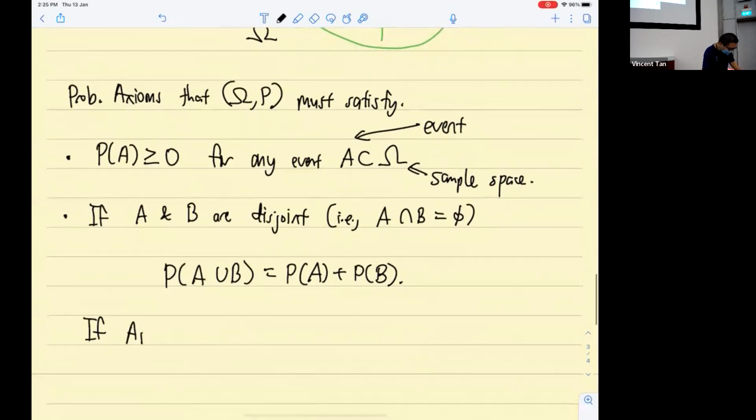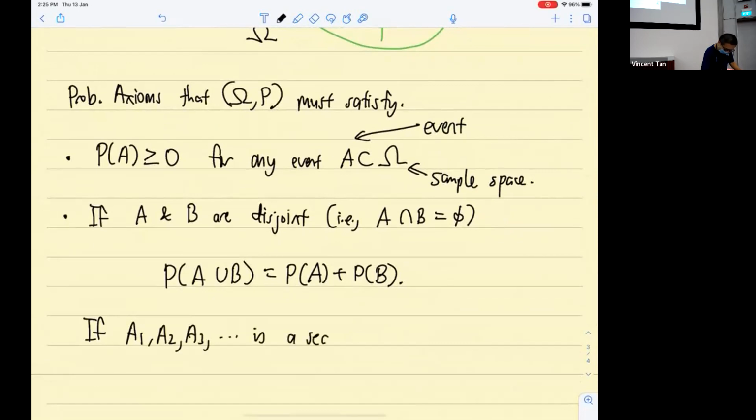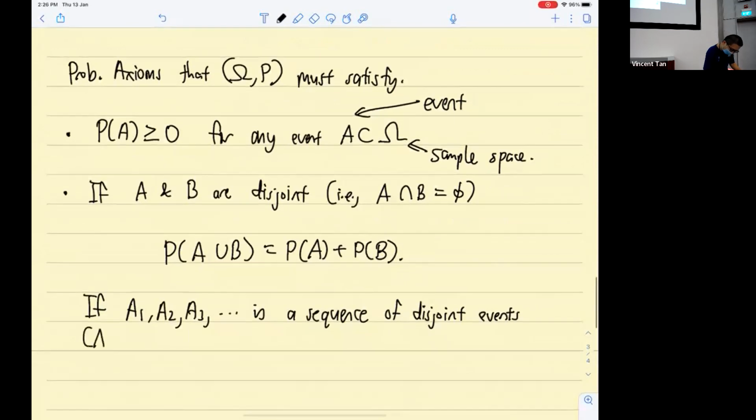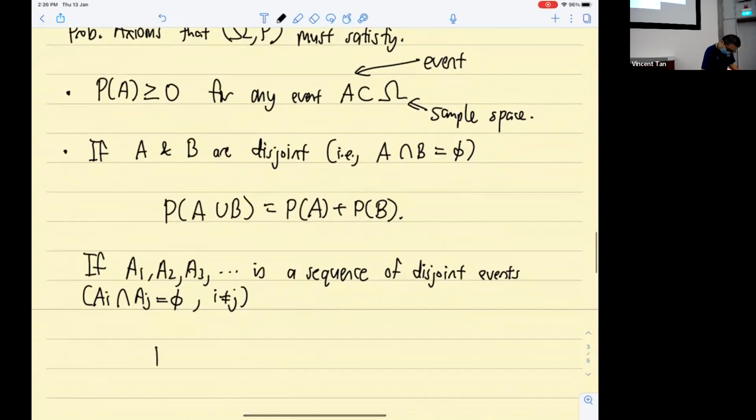Now, generalizing this a little bit more, if A1, A2, A3, ... is a sequence, that means a collection of disjoint events, what does this mean? Disjoint events means that if I take any two different indices, Ai, Aj, then they give me the empty set, for all i not equal to j. So if A1 has nothing to do with A2, A3 has no intersection with A4, etc. Then I take their union, i running from 1 to infinity of Ai. We have already defined this notation, the infinite union, from last time.